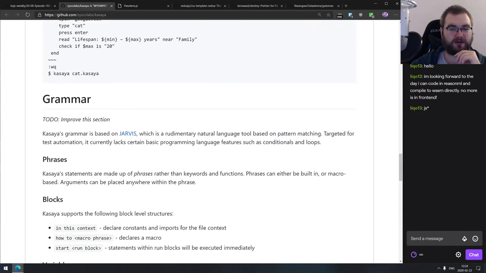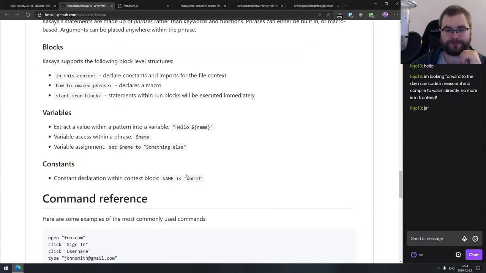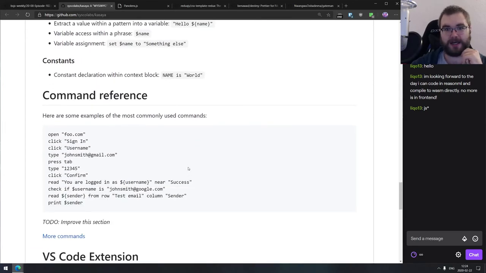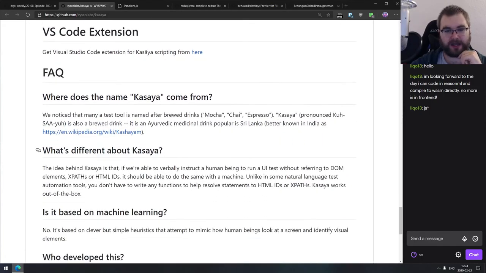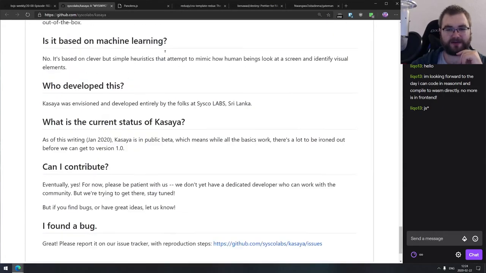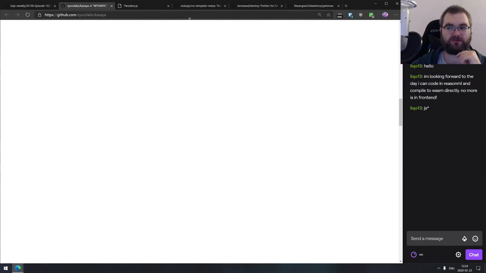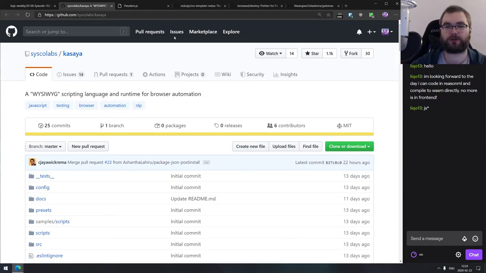It actually looks nice. I guess how good the grammar will be depends on the documentation and the description of the DSL itself, and it doesn't look like there's too much right now. But nonetheless, it's an interesting project. So if you're doing browser automation, do keep an eye on that.